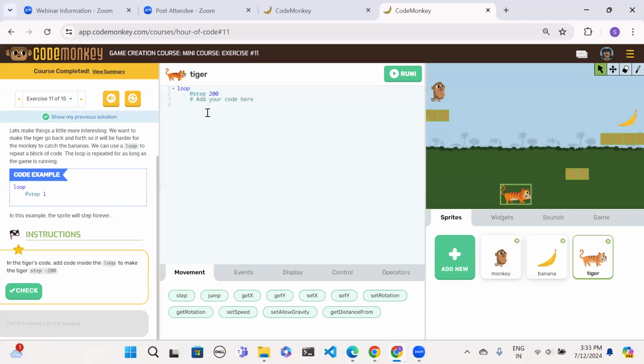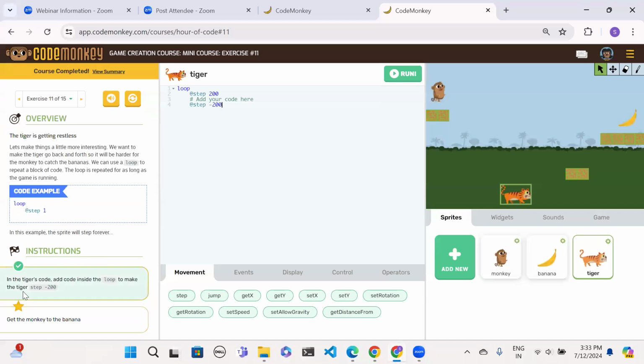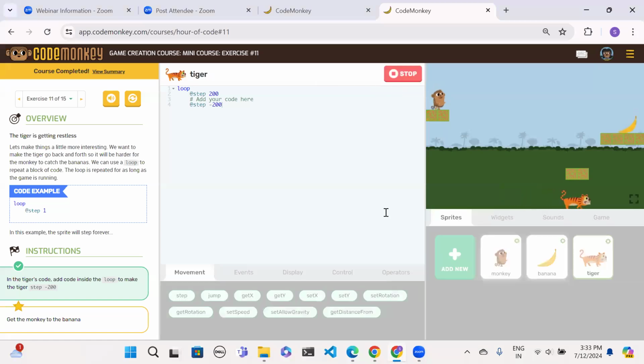Add a code inside a loop to make the tiger step negative 200. In order to make the tiger move backward, put the negative 200. With the help of the loop, the tiger moves forward and backward. Let's run the program.